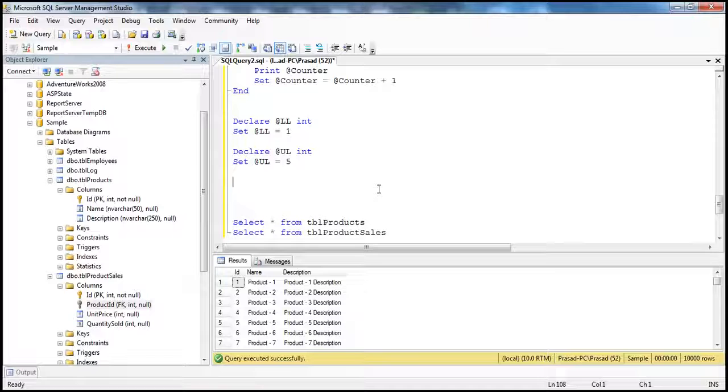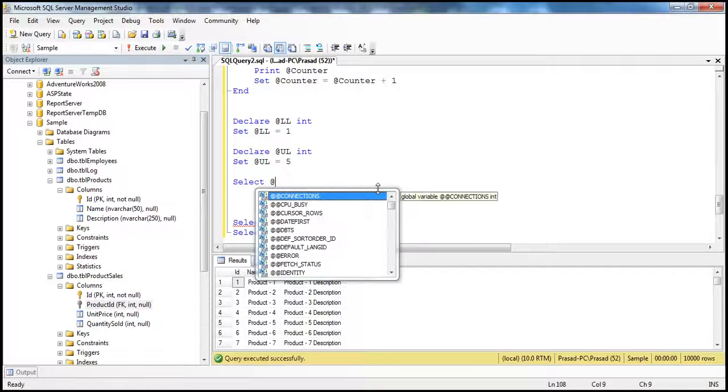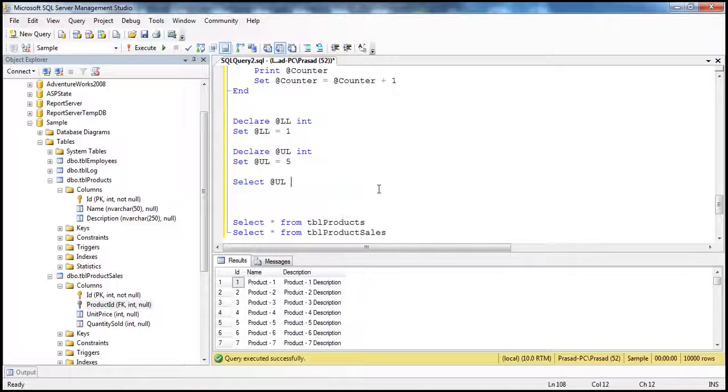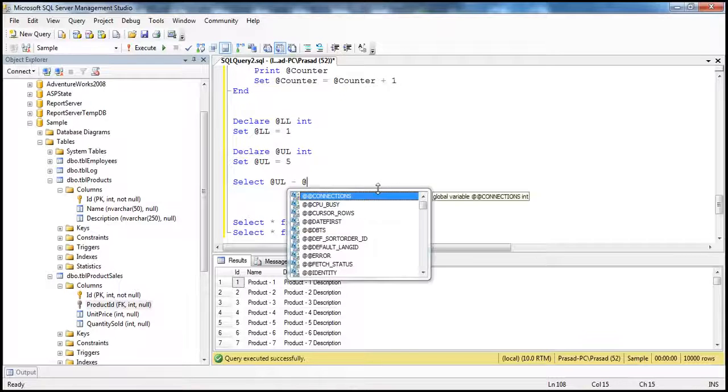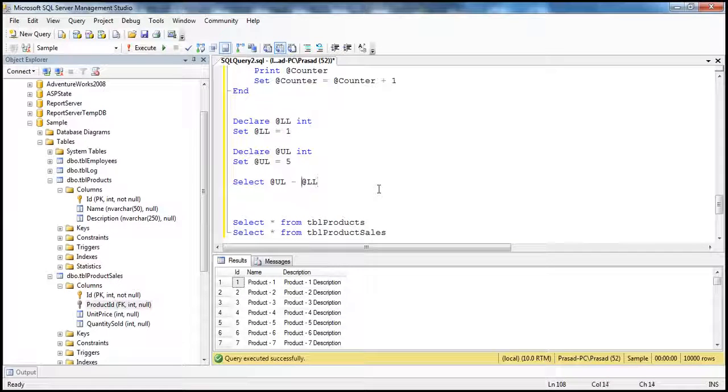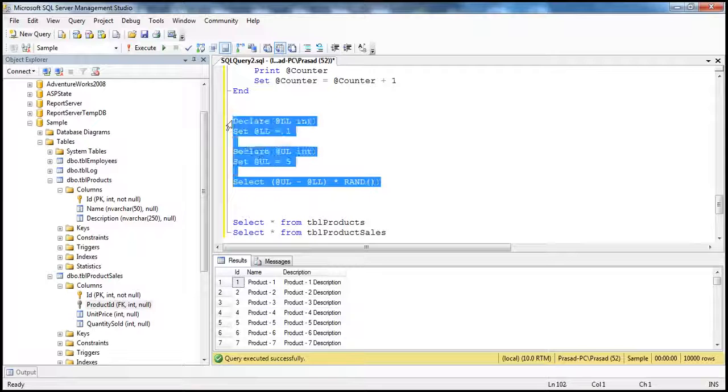So how do I generate a random number between 1 and 5? I'm going to use the rand function for that. But then look at this. What I'm going to do: first I'm going to subtract the lower limit from the upper limit, and then I'm going to multiply that with the rand function. Okay, let's execute this entire code as it is.